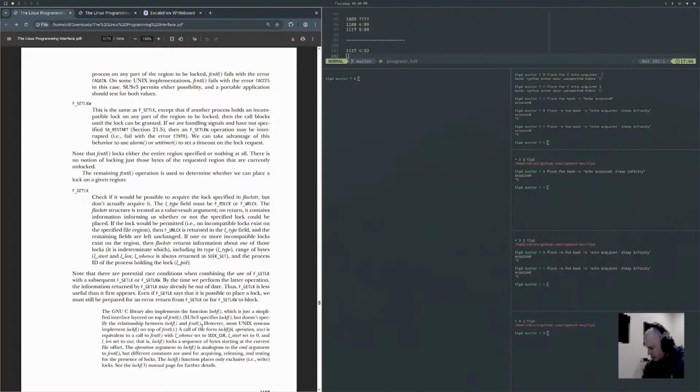The call to lockf(fd, operation, size) is equivalent to a call to fcntl with l_whence set to SEEK_CUR, l_start set to 0, and l_len set to size. That is, lockf locks a sequence of bytes starting at the current file offset. The operation argument to lockf is analogous to the command argument to fcntl, but different constants are used for acquiring, releasing, and testing for the presence of locks. The lockf function places only exclusive write locks. See the lockf manual page for further details.